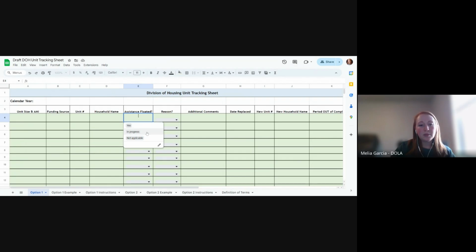In progress would be selected if the assistance needs to be floated, but there's not an alternate unit available yet or identified, or if you did identify a replacement unit, but their recertification hasn't happened. Because as a reminder, you can only redesignate to an existing unit at the complex at their recertification, or you could redesignate to a new move-in as well.